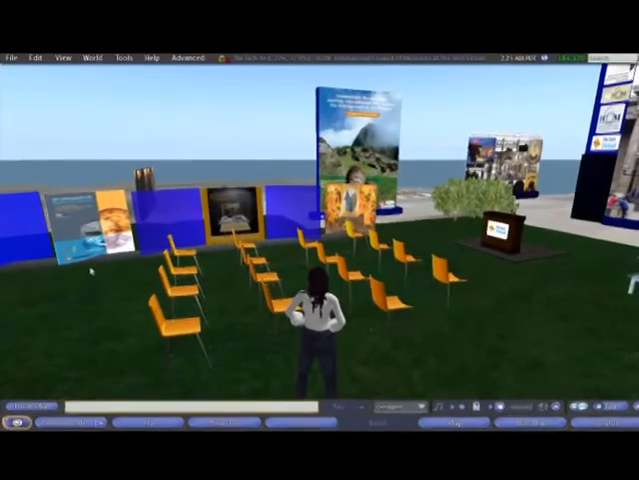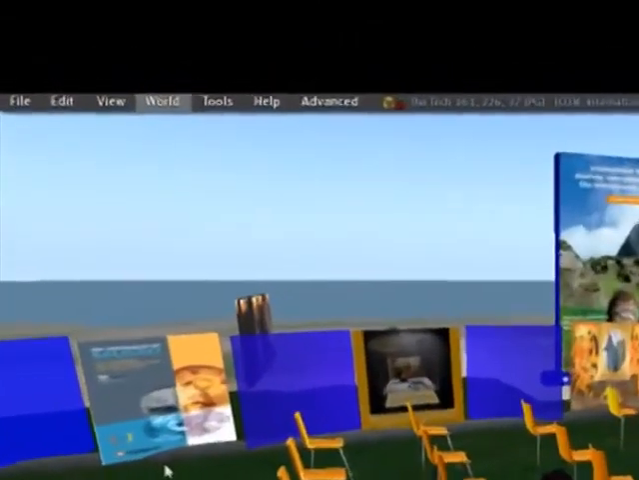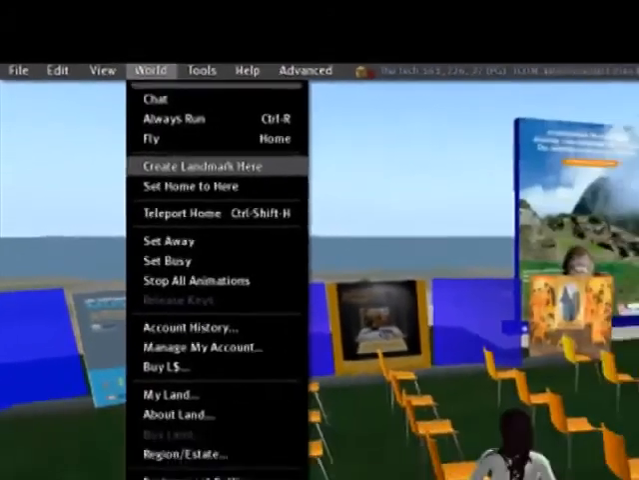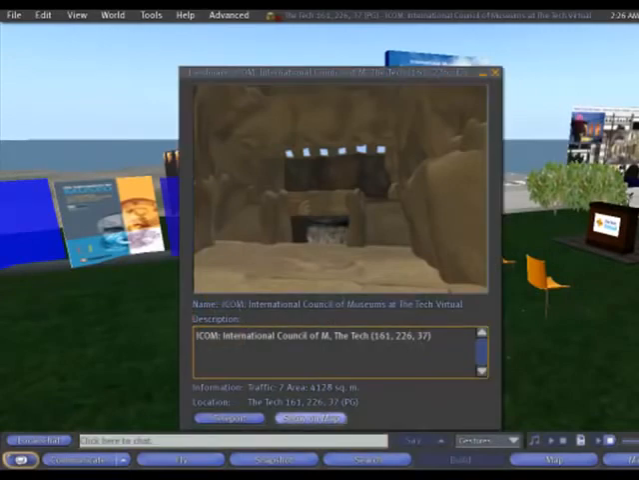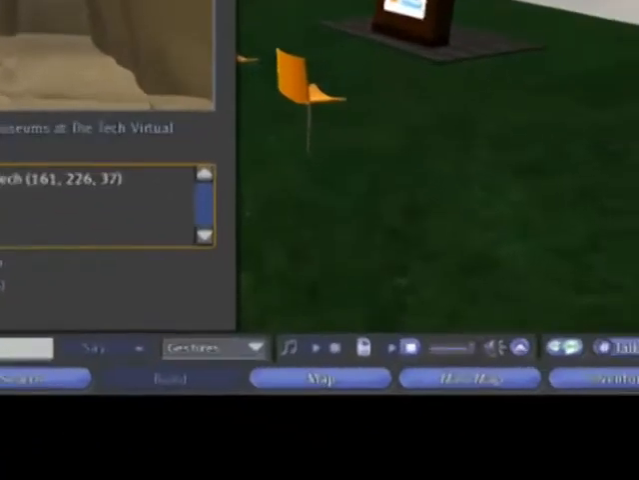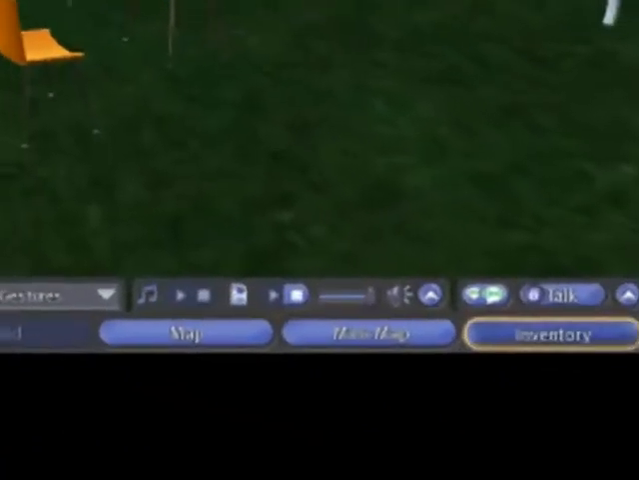If you go somewhere in SL that you like, it's worth clicking World, Create Landmark here. This gives you a landmark for where you are, enabling you to teleport back here later. The landmark will be saved in your inventory.